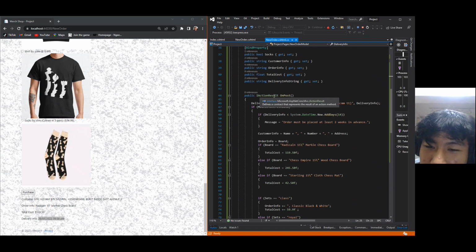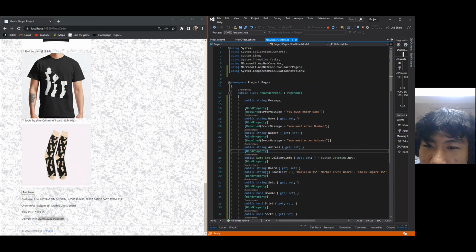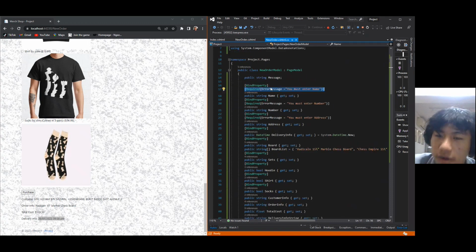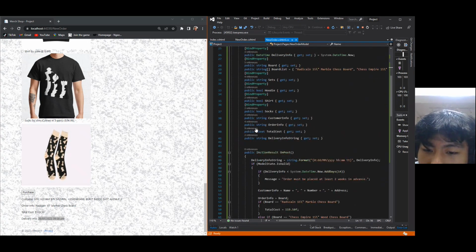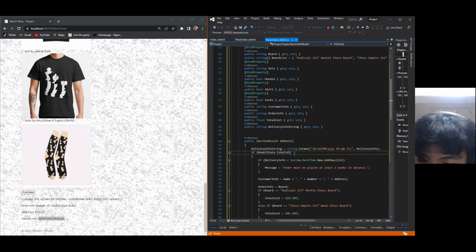Public IActionResult. Oh wait, I actually haven't explained this part. This part is also needed for the validation. If you don't have this, you can't validate. You won't be able to use this required error message. Then public ActionResult, which is also part of the validation. Validation takes a lot.